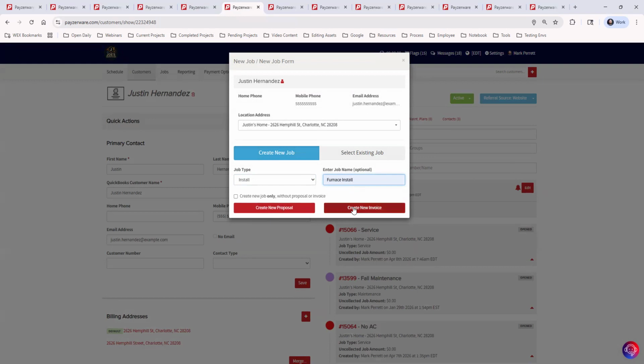You can create this job with a proposal, with an invoice, or you can make basically an empty job folder and you can go in and add your proposals and invoices later. For today's example, we are going to create a new job with a proposal and just click create new proposal.